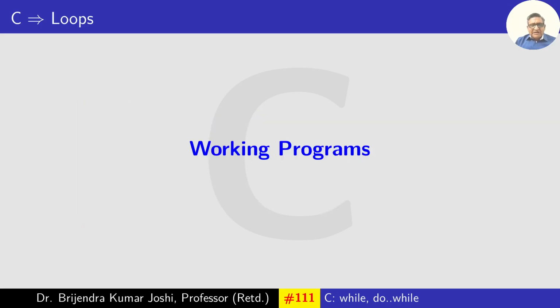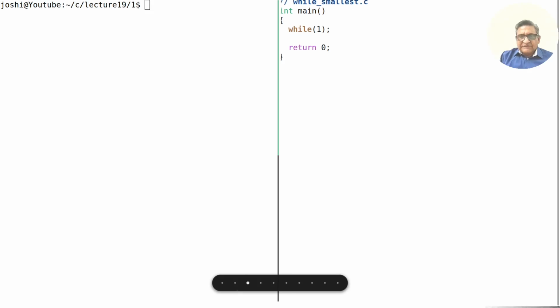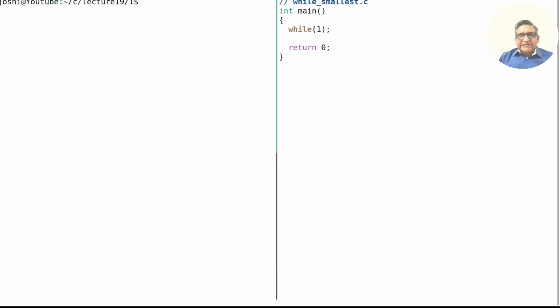Now let us see some working programs. Here is the smallest while loop. In one of the videos I told you, this constant expression, since it is not 0, will be treated as true. So this is an infinite loop, the smallest while loop, but it is an infinite while loop, because the condition would never become false, because it is a constant which is not 0.